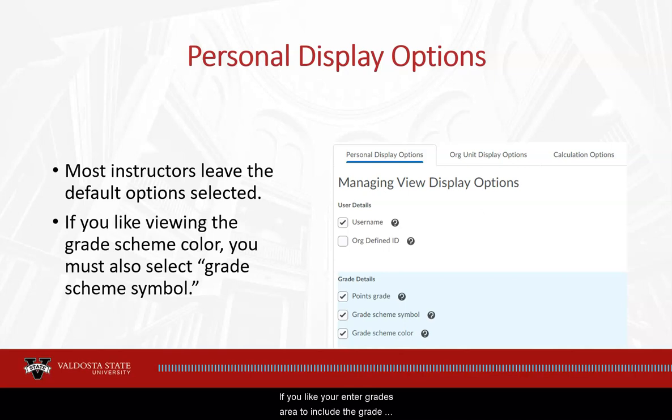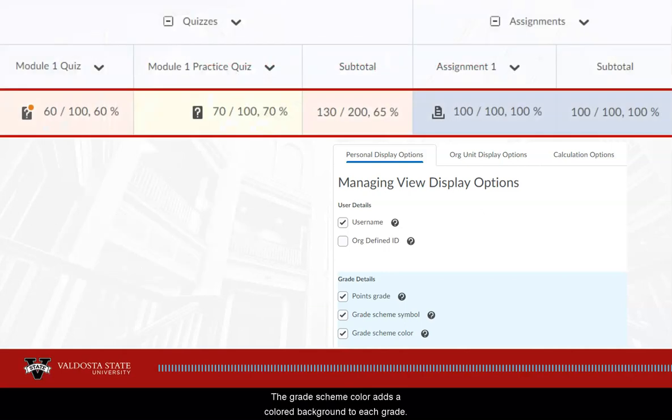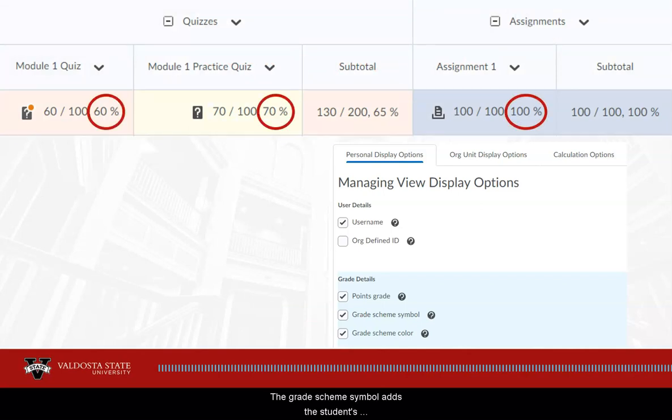If you like your Enter Grades area to include the grade scheme color, be sure Grade Scheme Symbol is also checked on this tab. The grade scheme color adds a colored background to each grade. The grade scheme symbol adds the student's percentage score for individual grade items.